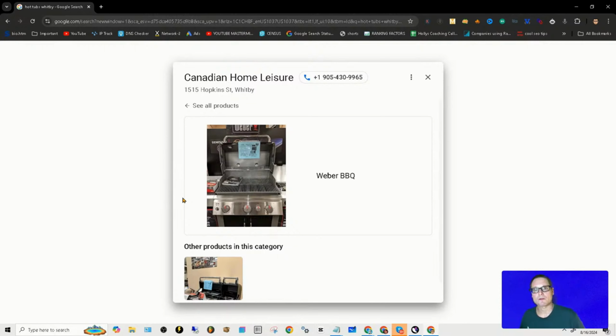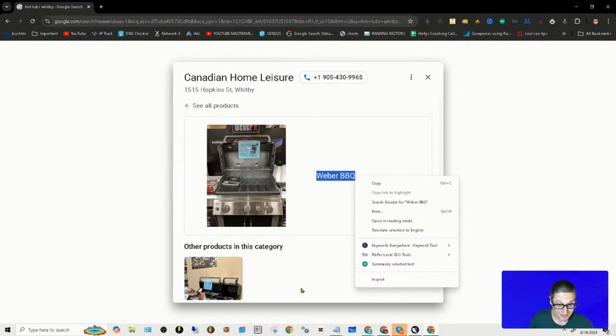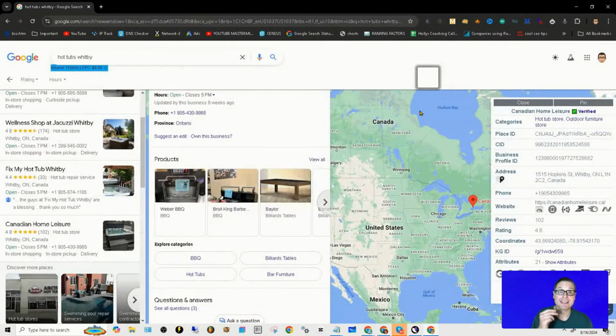You can add your products, but when I click on one of these products, it needs to go to my location plus service page. This is a primary optimization place.